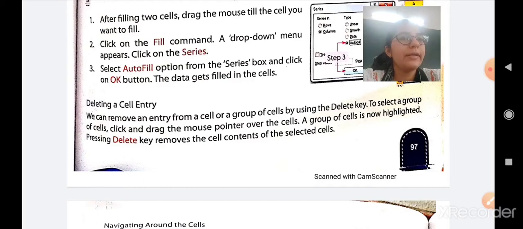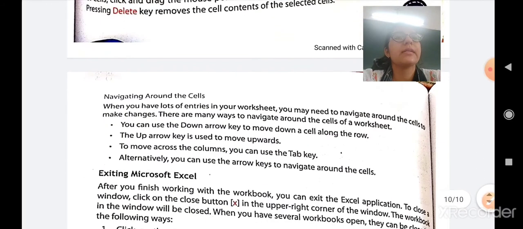Now, after you have already entered the data in a cell, if you want to delete it, then you can remove the entry by pressing the delete key from the keyboard. If you want to select a group of cells, to delete a number of cells together, then you have to drag the mouse pointer over the cells which you want to delete. And you will see that the selected cells get highlighted with blue color. Then you have to press the delete key from the keyboard and all the cells selected by you will get deleted.